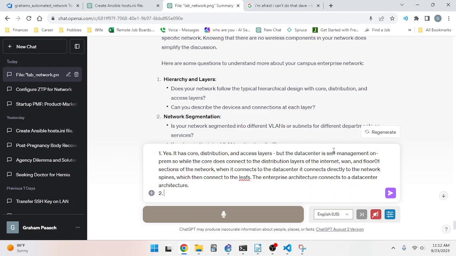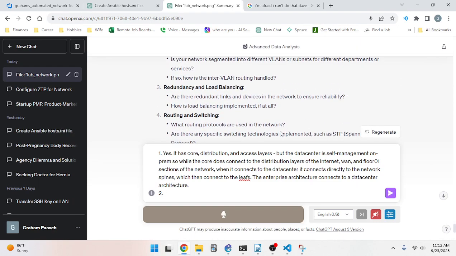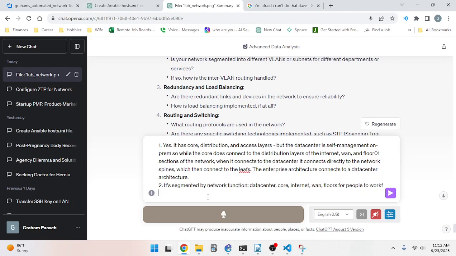All right, so number 2, network segmentation. It's segmented by network function: data center, core, internet, WAN, and floors for people to work on.